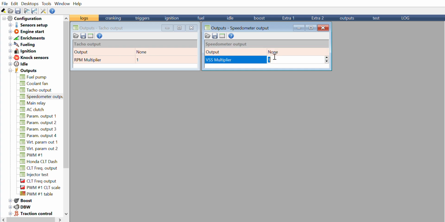So one thing that I mentioned before was that if you want your stock speedometer to work, but you want it to read miles per hour, all you have to do is change this multiplier. I believe you change it to 1.6, and that'll immediately cause it to read in miles per hour. Pretty close to it, anyways.